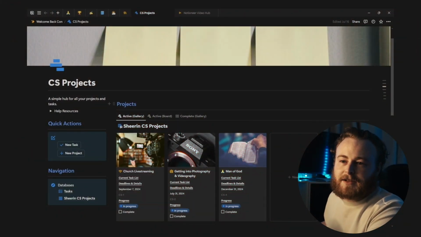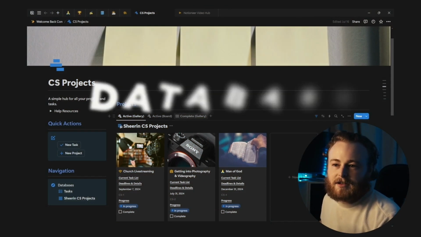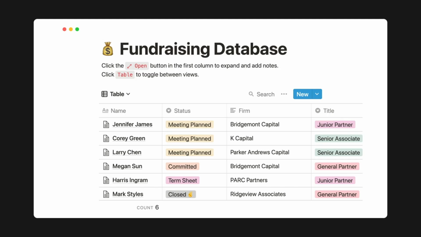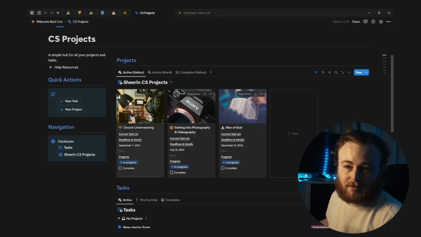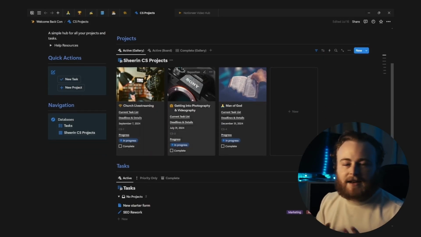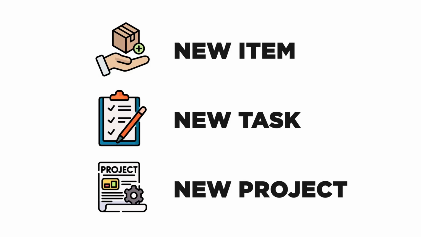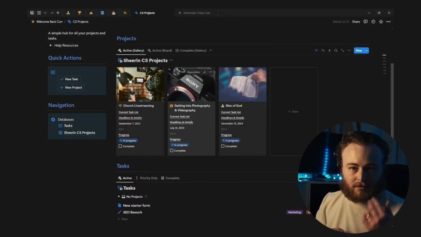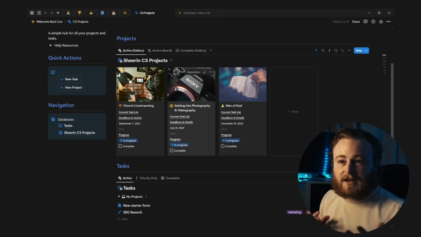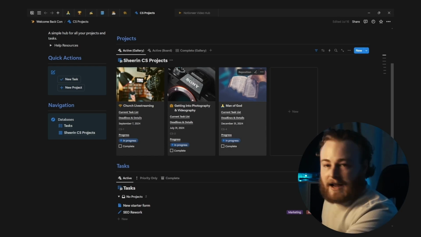So the main feature that we're going to be talking about is called database templates. Database templates are a really powerful tool in Notion. We've pulled up CS projects here. You can make any database, and make a template inside it. So every time you add a new item, new task, new project, whatever your database is, it will pre-populate that with all of the information you want, all of the tasks, details, everything. It's amazing.